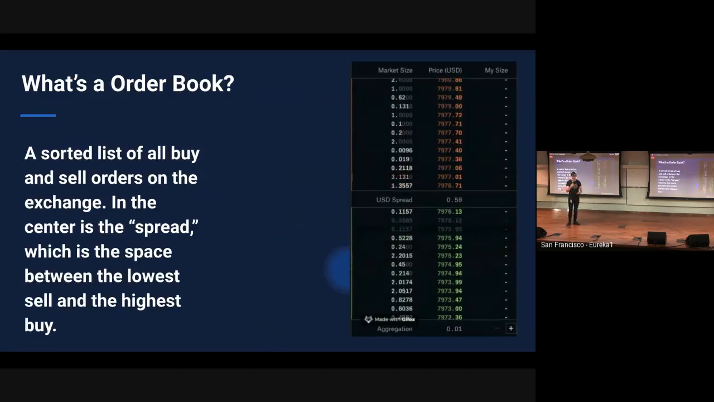So what's an example of real-time data, right? Well, an example of that you can see in the Pro mobile application, and this is from our web app, by the way, is an order book. So what is an order book? It's a sorted list of all the buys and sells on the exchange on that given market. In the center is the spread, which is the space between the lowest sell order and the highest buy order.